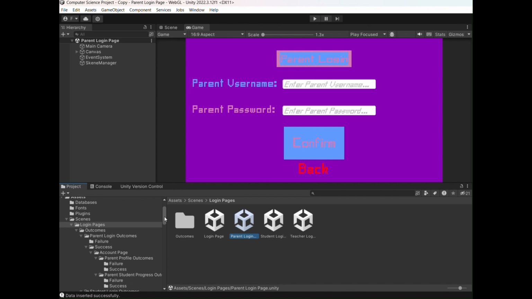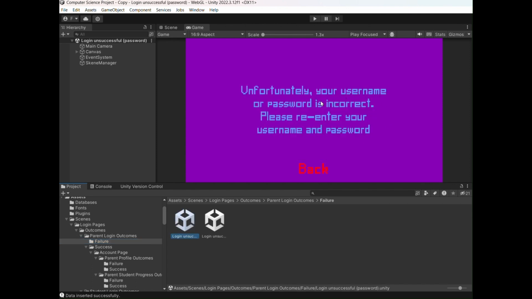Now, once again, I will only be showing one example of the success and error scenes for whether the user successfully logs in or not. So if the user does not successfully log in, as you can see with the parent login page, go to the failure folder here. They are taken to a page where it's stated that the username or password is incorrect and that they should re-enter their username and password.